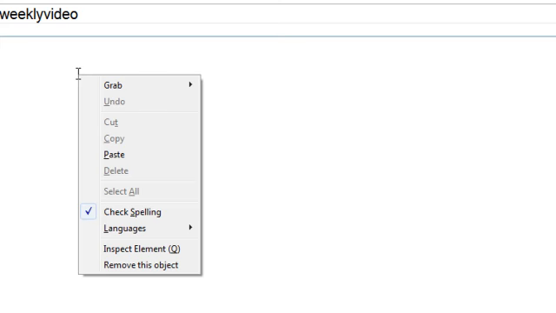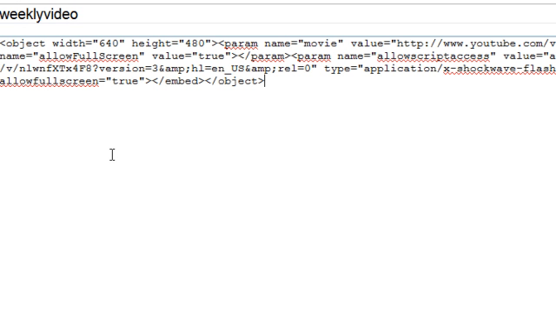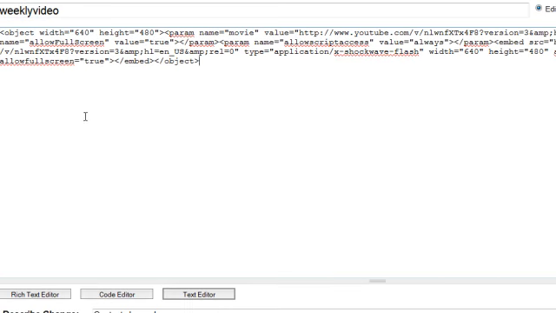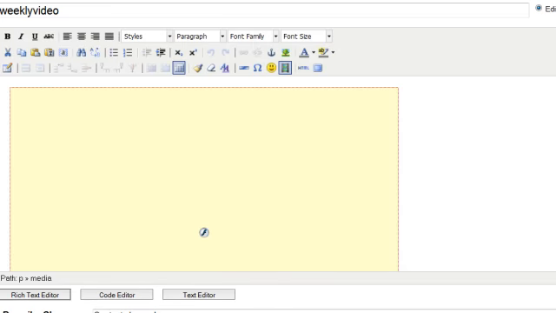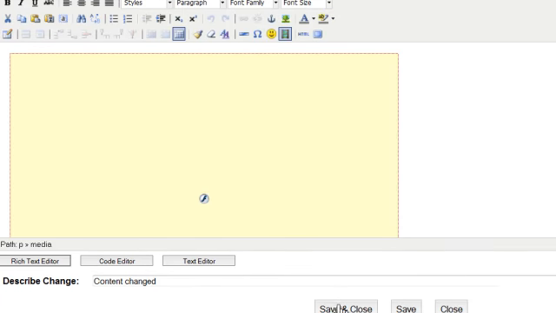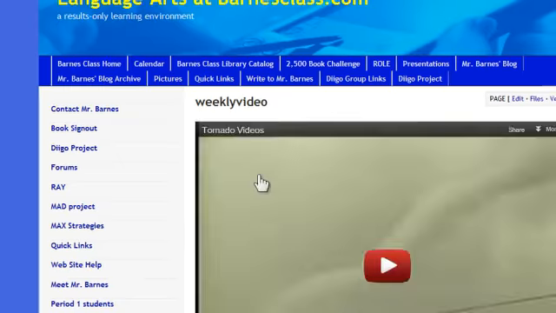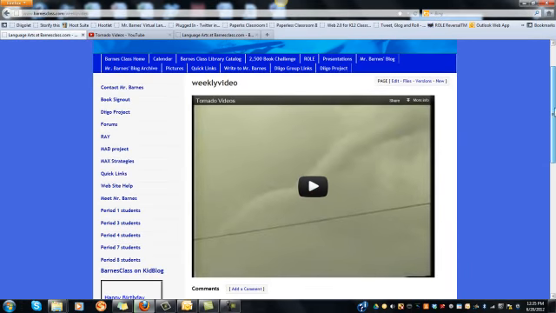Now I've got that code. I'm going to right click and paste. I could use a hotkey like Control V if I needed to, and I can go back to rich text and it'll show me that video is there now. And I'm going to go ahead and save and close that, and then that'll come up and it'll show me that video. And there's my rather large video. I probably wouldn't want it this big if I were going to use an include code.